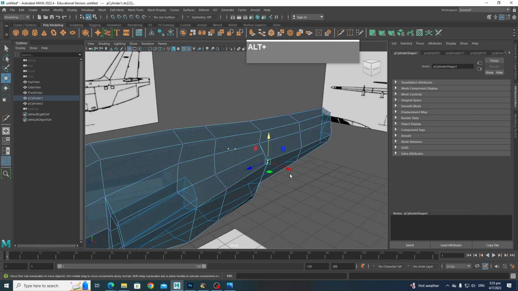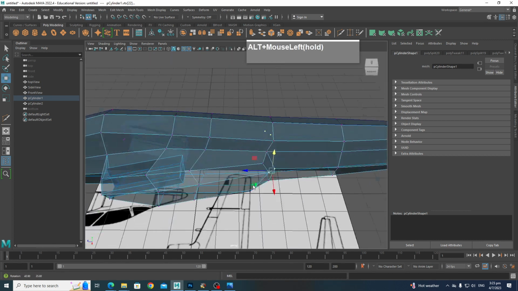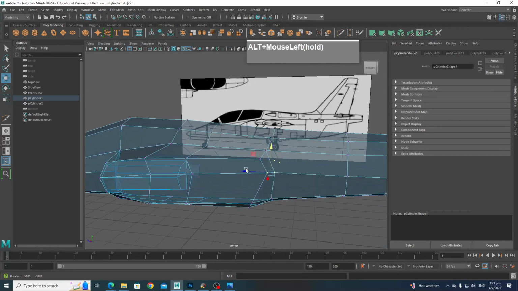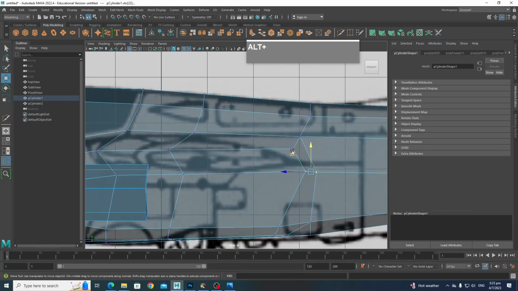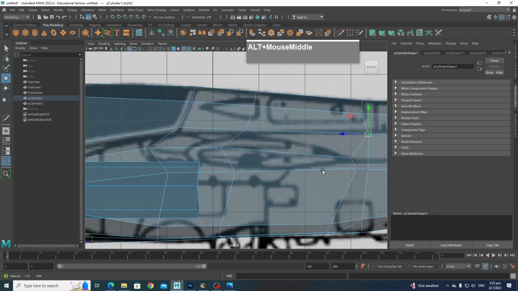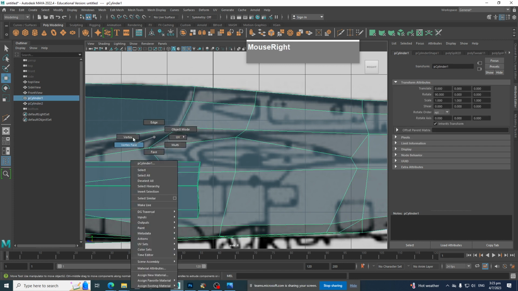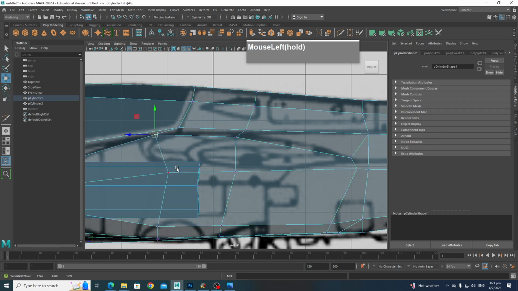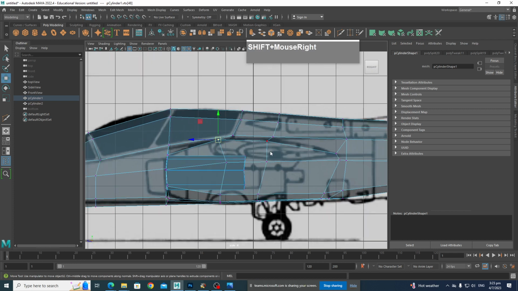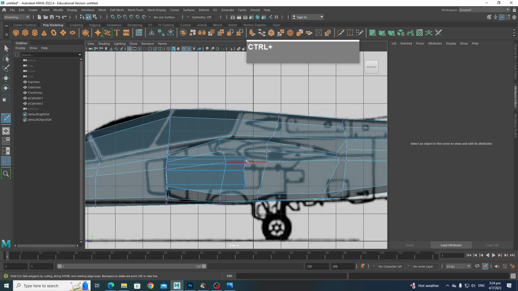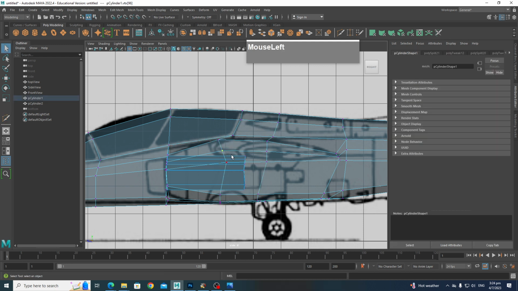Okay, I need to study how these faces look. Okay, so I think I identified these faces here as more suitable. So I'm just going to move this thing up here. Then I'll insert one edge loop right about here. So now it should give me enough vertices to pull out a wing.